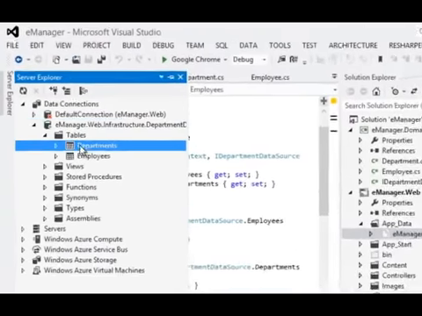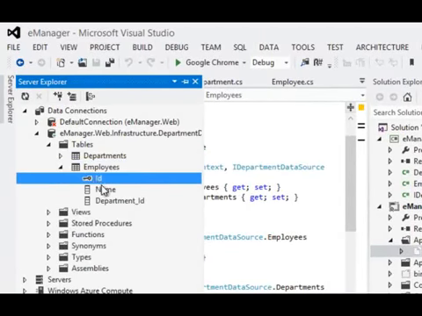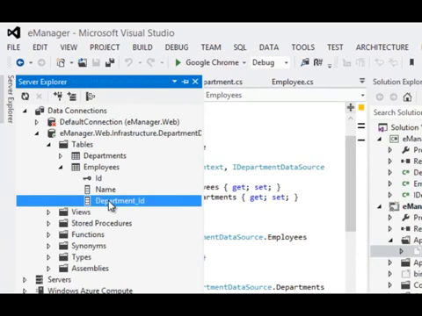And if I go into tables, I can see there's departments and there's employees. My employees have an ID column, a name column, a department ID foreign key column. All of that was just created based on my C# type definitions. The Entity Framework looked at them, figured out what sort of database it would need to store that information.